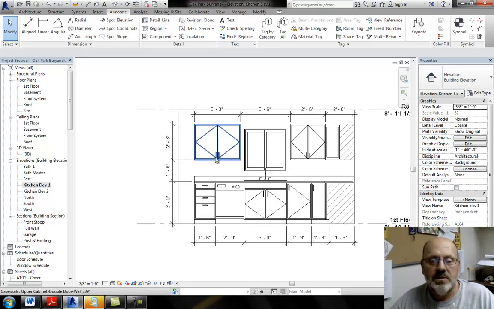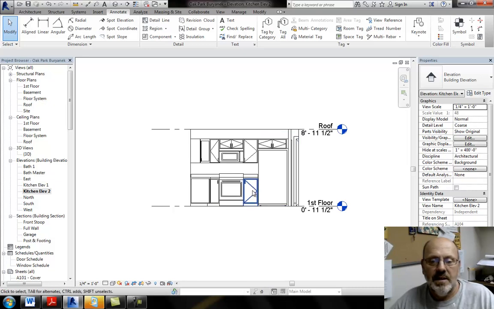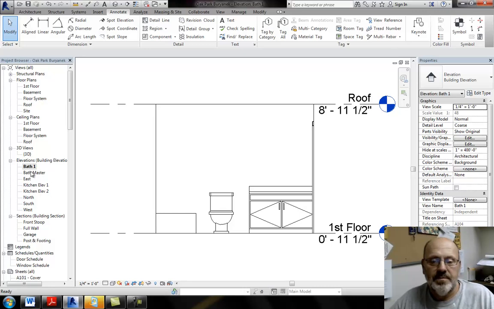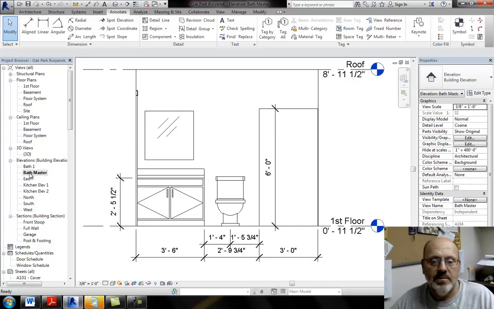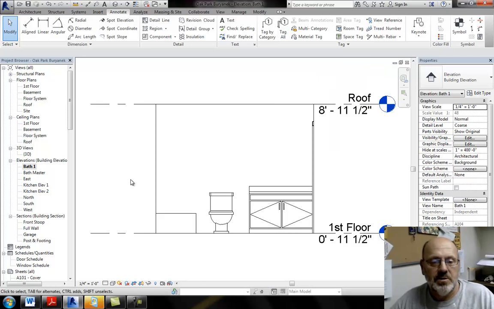We've got the dimensions here. We want this one to have dimensions also. You've got the bathroom with dimensions. We want this one to have dimensions also.